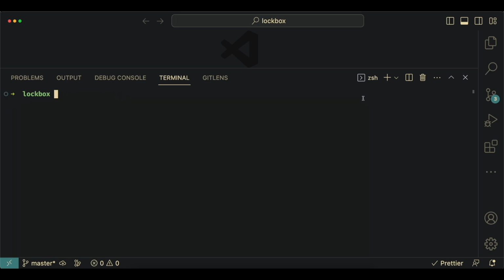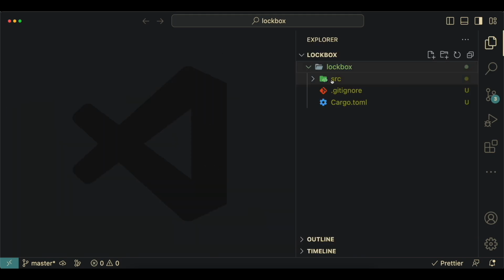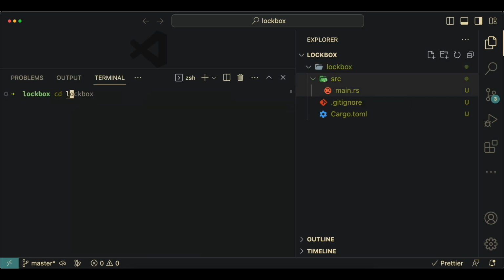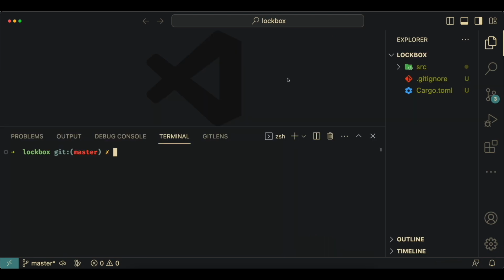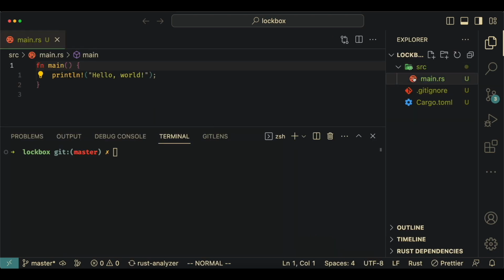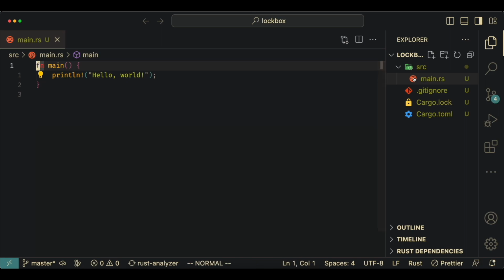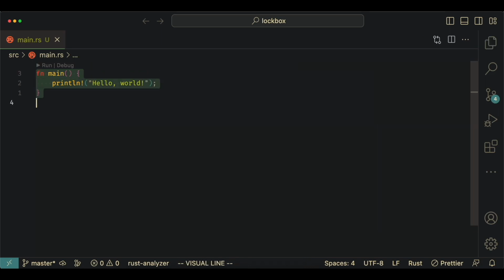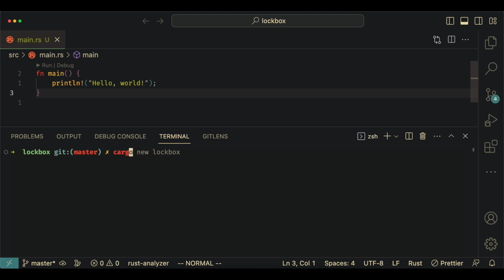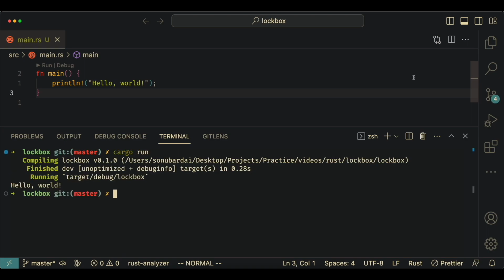And so this has created a new folder with the project name, and it has an src with a main.rs. Let's just cd into the project. It initializes Git out of the box, and inside the src we have a main.rs which will just have a hello world program in Rust. If we just do a cargo run, we should see a hello world here.